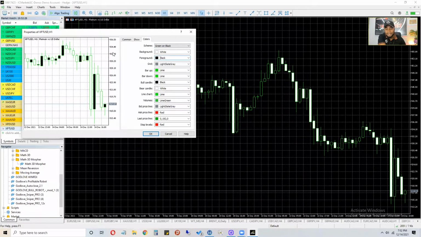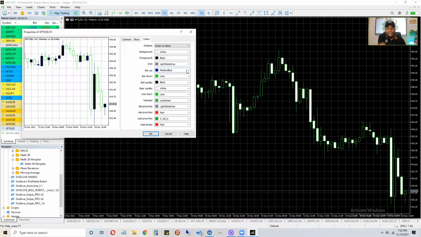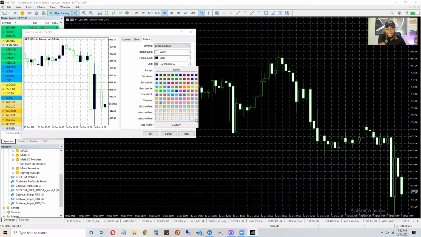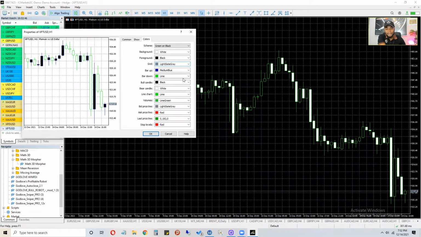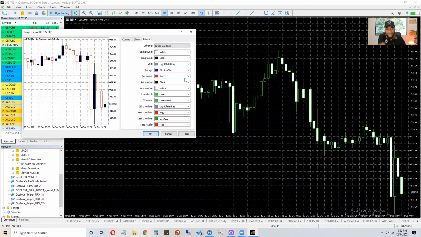Foreground is this thing that is written here. Then I want my bull candle to be, can be this same color. That is my bull candle. Then I want my bar up. Bar up is the same as bull candle, the same color. Then let's go grid. I don't even want the grid, so I'm just going to show you how to get rid of the grid because I don't want it. Then bar down, I want red, so let's take this one as our bar down.